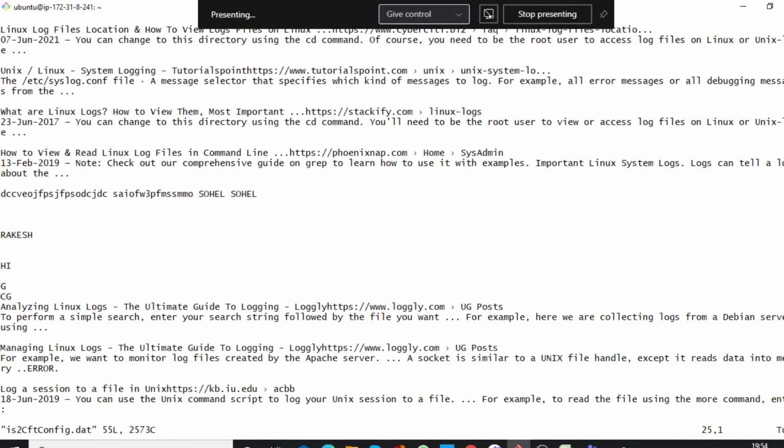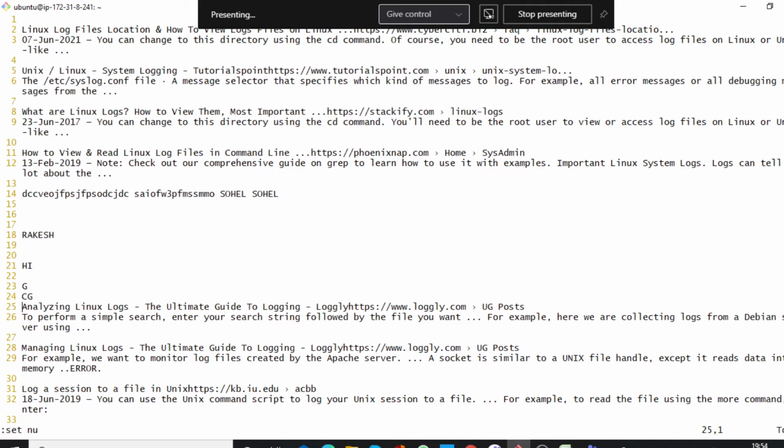Suppose here you are typing colon, then set nu, then it will show you the number of the line from the left side. It will print the number of the line row. See, the row on the left side, you can see which numbers these are.